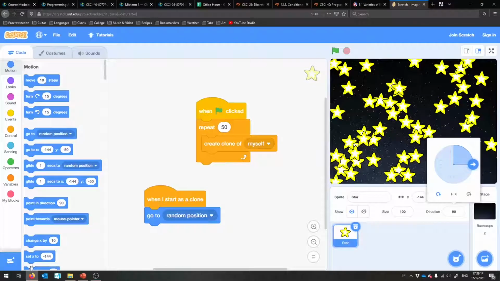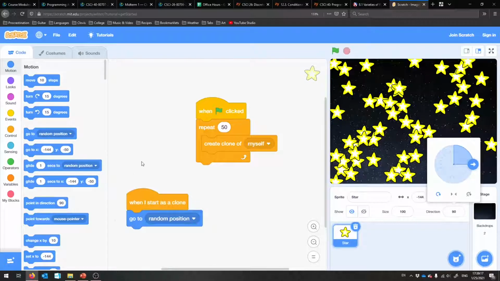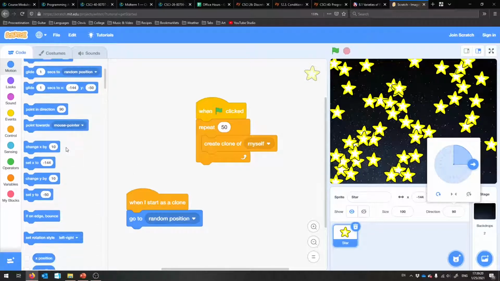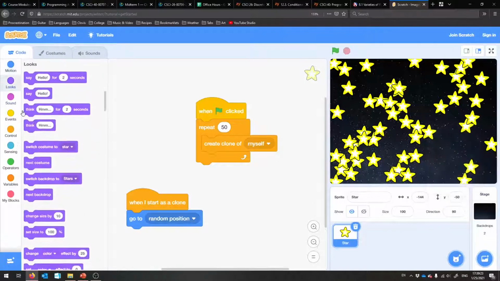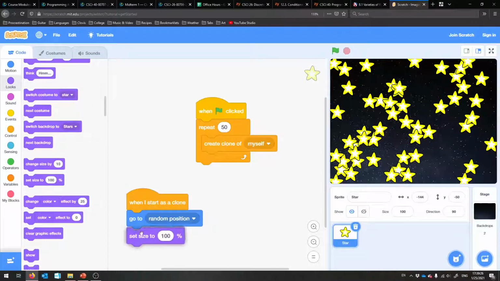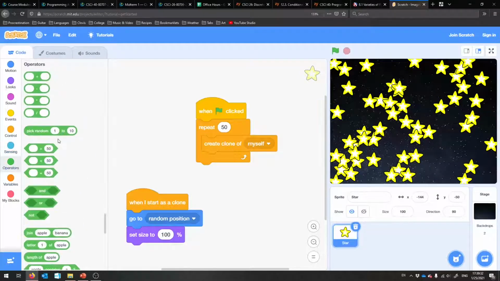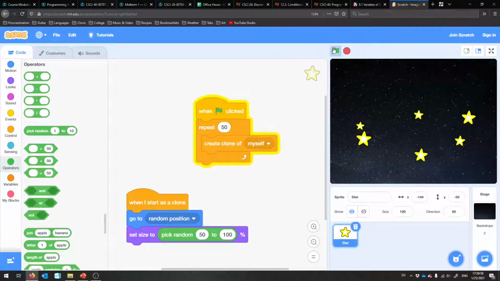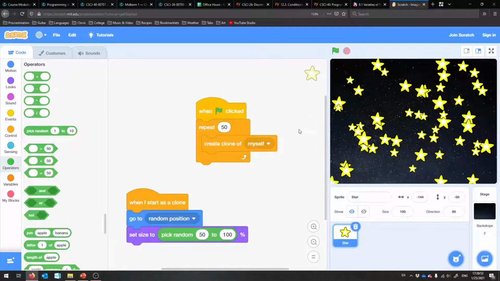Random sizes. Okay, so not only when you start as a clone, go to a random position, but also change your size to be some smaller amount, or some weird amount. So set size to be some percent, and let's make a random percentage. Okay, so you know how to make random numbers now. Let's make it between 50 and 100, so that they're not like the tiniest stars in the world. So now we can make a random number between 50 and 100 each time, and we can set the size to that, and so they'll have different sizes now when I run this program. Ready? Oh, that's nice. That's real nice. So now they're all cute, and some are small and some are large.